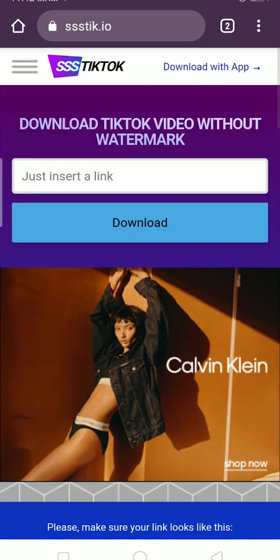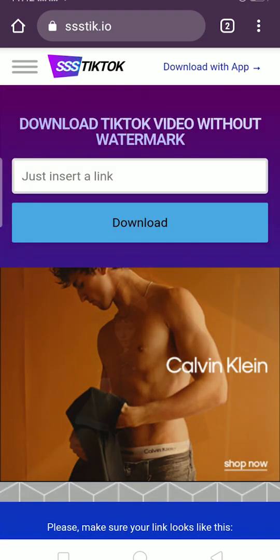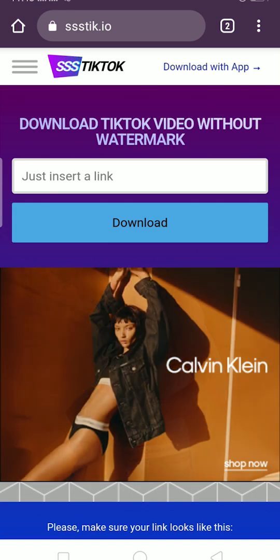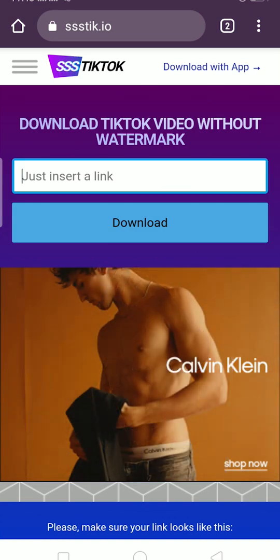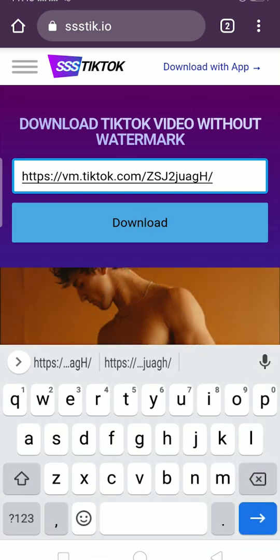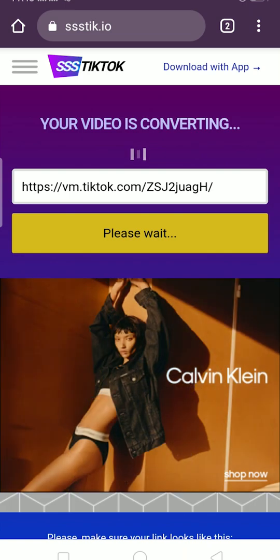Then over here you have to go to this website called sssstick.io. So basically, once you're in this website called sssstick.io, you're gonna paste the link which you just copied from TikTok over here. So let me paste my link and then click on download. So it's processing, wait for some time.